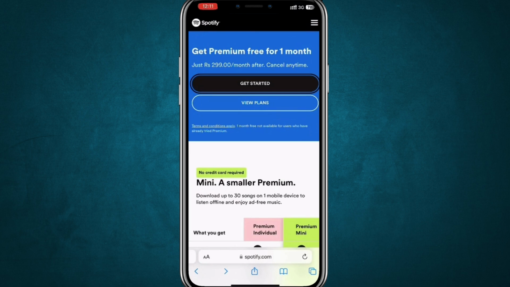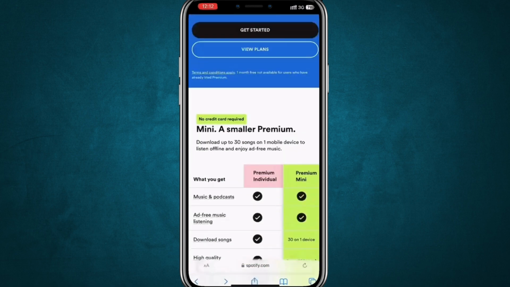Enjoy your time with Spotify. It is very easy and it is a very simple process. Just follow the steps and you will get your free Spotify Premium subscription.